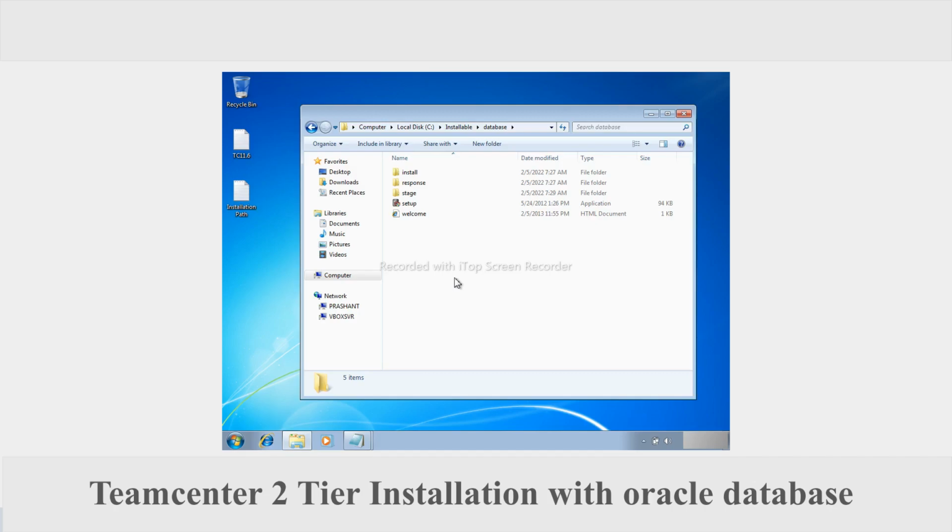Then populating the Teamcenter database, using Teamcenter templates to create an instance. These three steps you need to perform. First, we are going to install an Oracle database. Only we are installing an Oracle database.